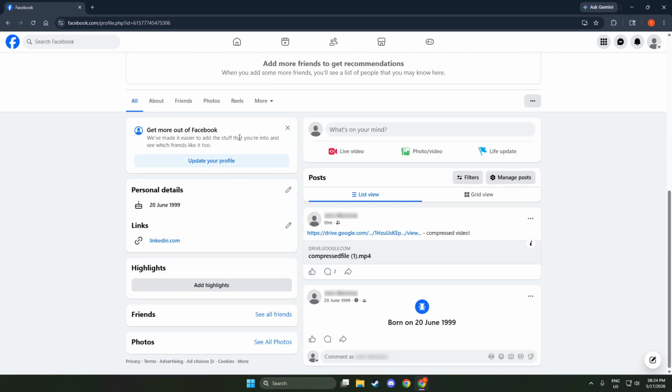If you're sharing someone else's profile, use the search bar to find their name and click into their profile page. The key is to be on the main profile page, not in settings or a specific post.